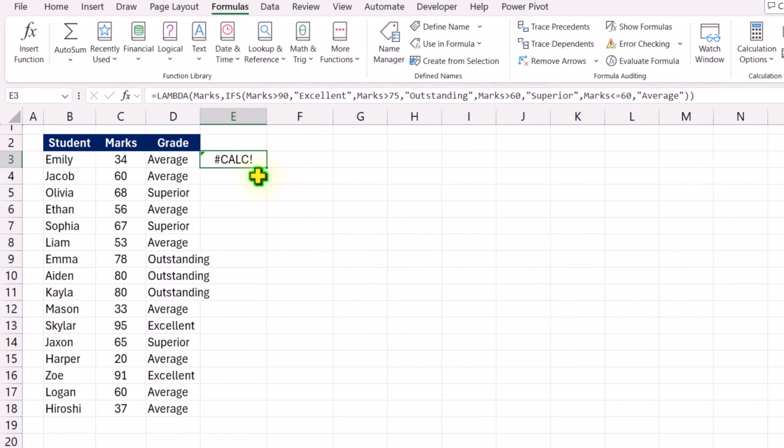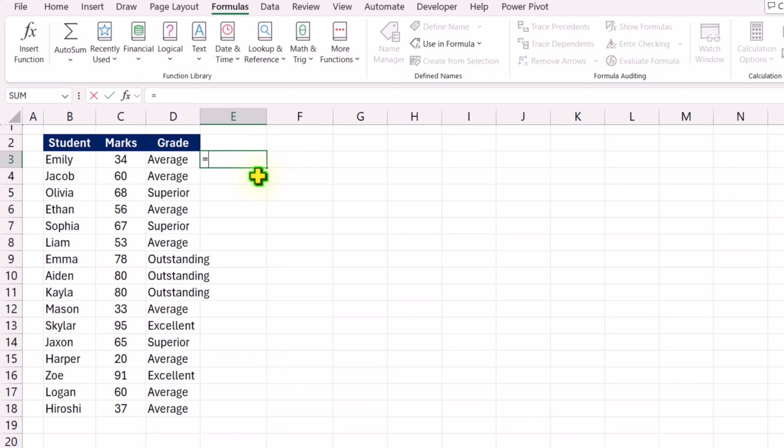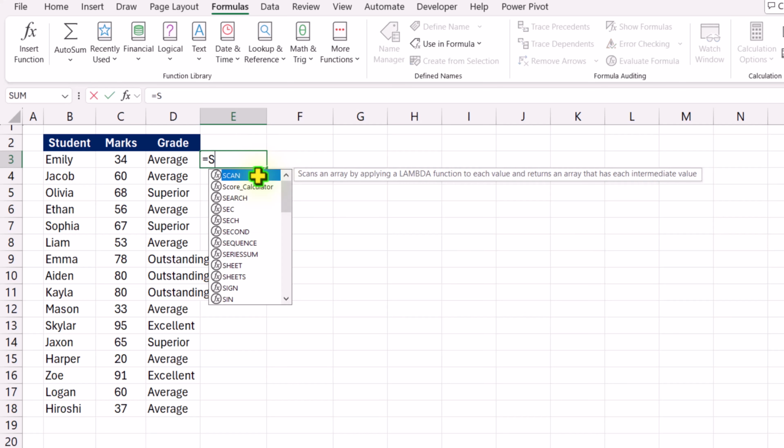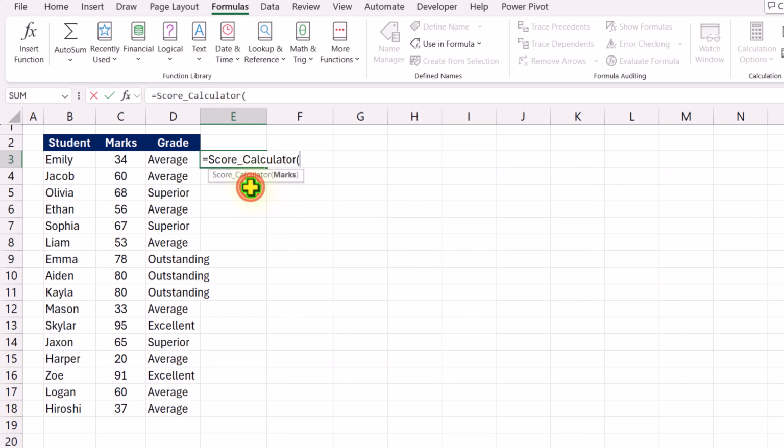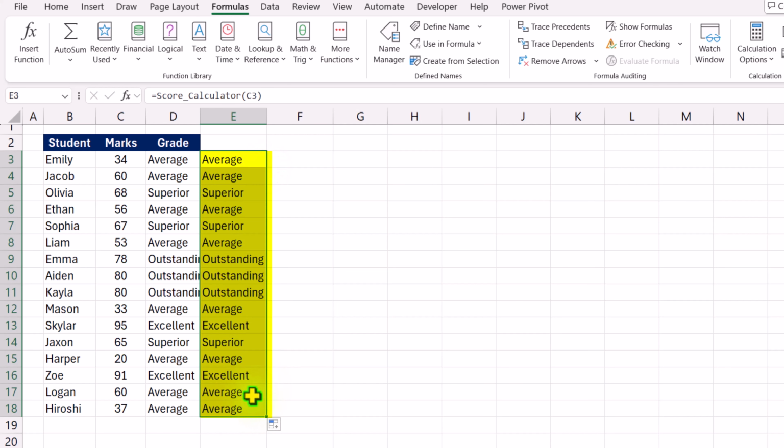and hit OK, close this window. And now I will delete this formula and simply type equal. If I simply type SC, I can see the new function score calculator. Simply double click on this one. And now I will only assign the mark. Close parenthesis, hit enter. And if I drag this formula down, we will get the same result.